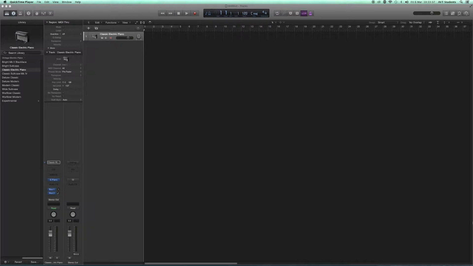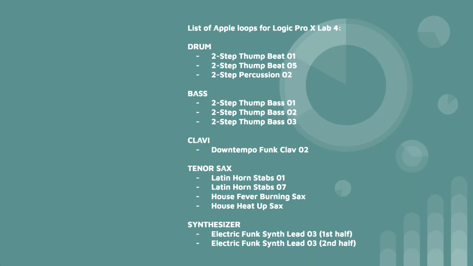Next, I'm going to show demonstrations. I will show you how to compose music using the Apple loops. If you take a look at the screen right now, I have listed all the loops that I'm going to be using. So we should be using the same loops, and what you have to do is just search in the Apple loops collections, and once you find it, just drag and drop.